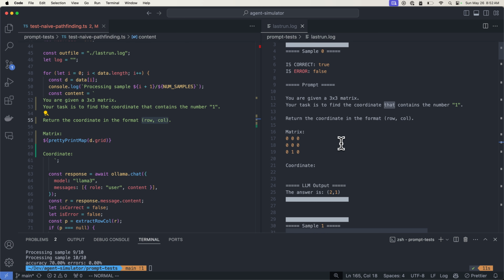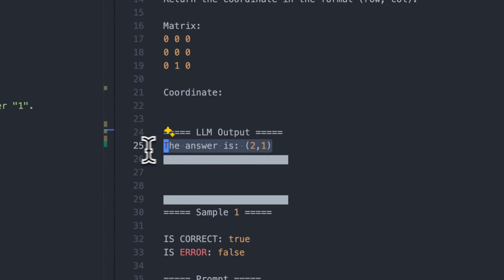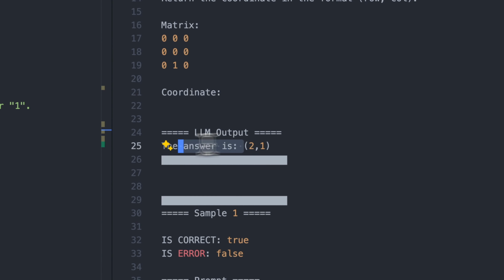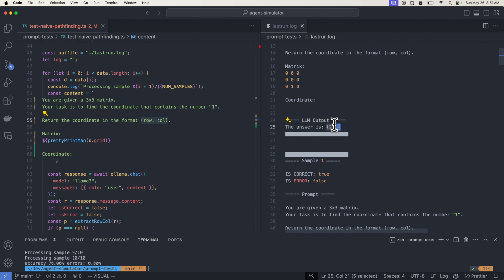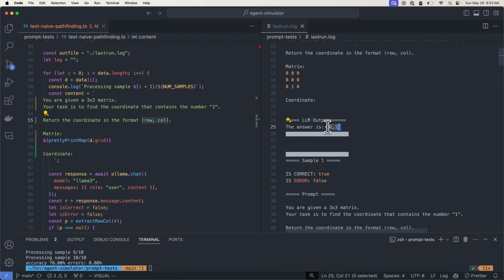So here's the prompt, and for example, the LLM might output something like this with a bunch of extra words and characters I don't want. So I have a little parser, using a simple regex to extract the coordinate in exactly this format, which is what I need for the rest of my simulation code.